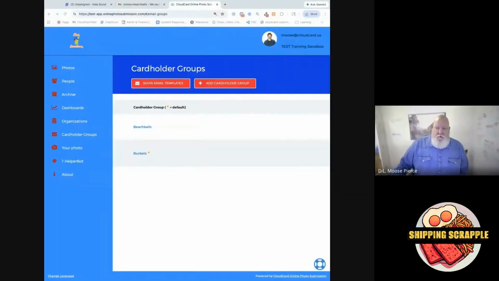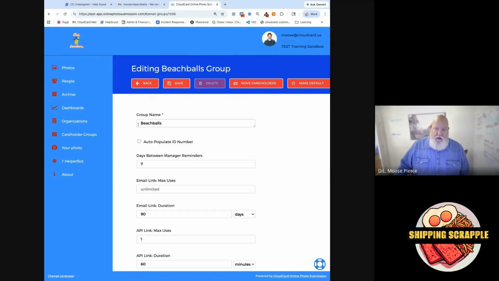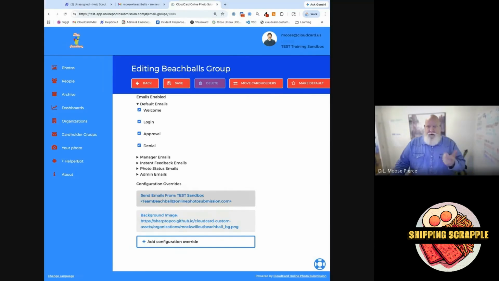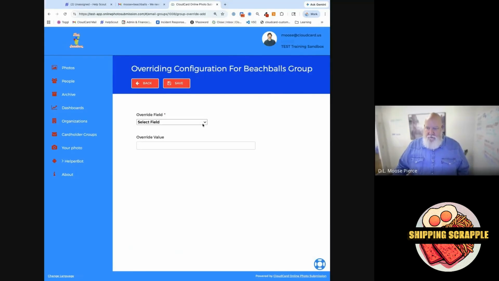Can I show where that is really quick? Sure. All right. So these overrides that are in the photo portion and the email portion are going to be accessible here through cardholder groups. When I go to the default or the cardholder group email settings, you'll see that here are our configuration overrides, and we actually have a couple of options we can run with.